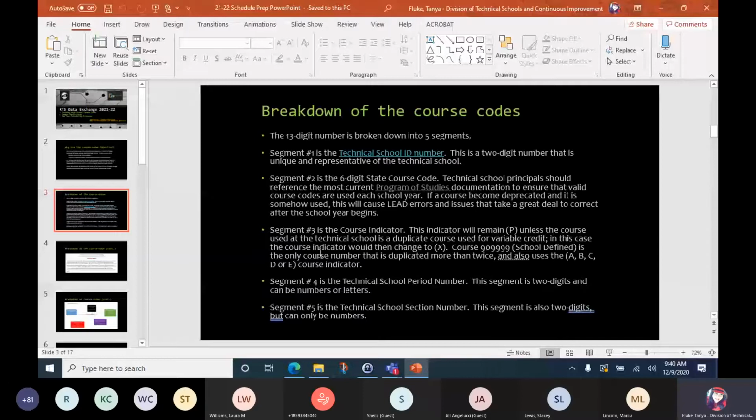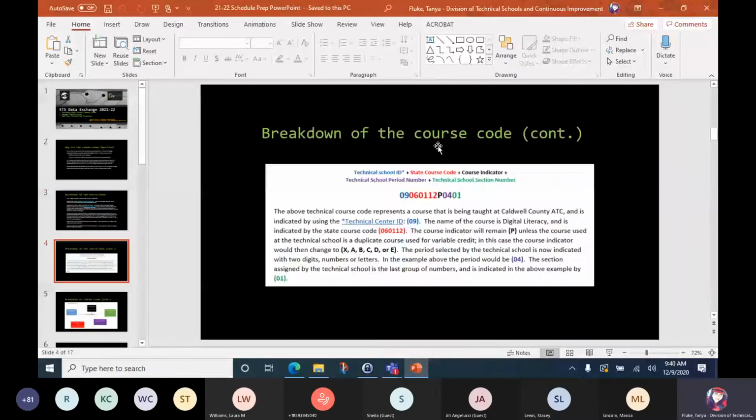Looking at this in this way, we're just going to break this down again. The first segment is the tech ID number. The second segment is your state course code. Then we've got our course indicator, in this example, a P. And then we've got our technical school period number, and then the technical school section number.